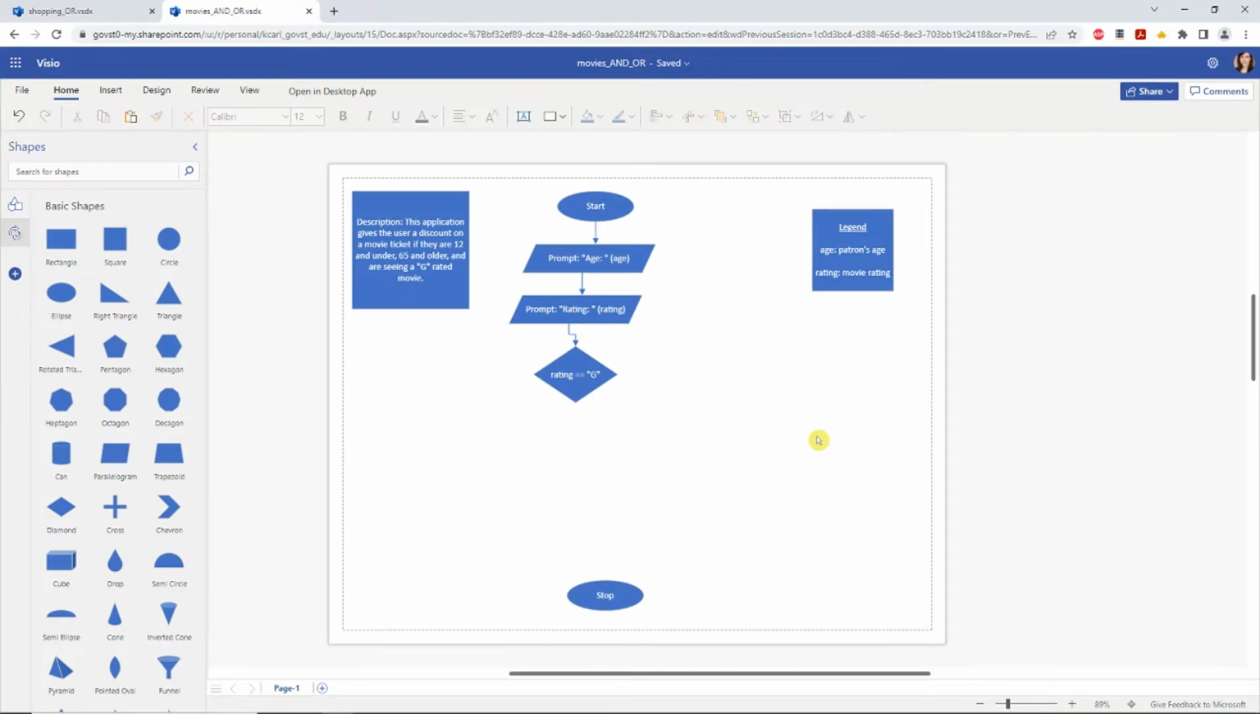If the rating is not equal to G, then we do not have to check for the age because they're not going to receive the discount anyway because the rating has to be G. Again, that has to do with how the truth table evaluates for and. Both criteria have to be true in order for the entire statement to be true. So what I'm going to do is pull out the true branch here, write true on it, and grab another diamond to represent our age decision.